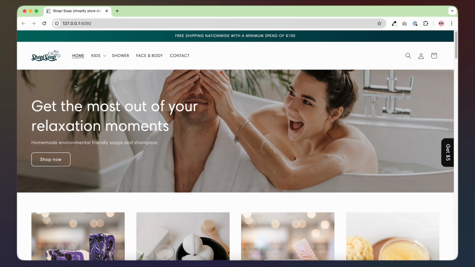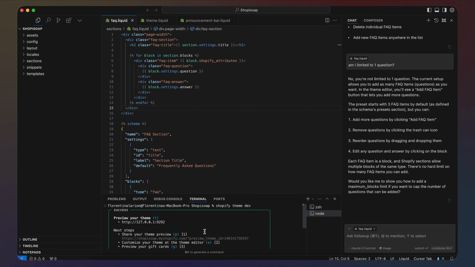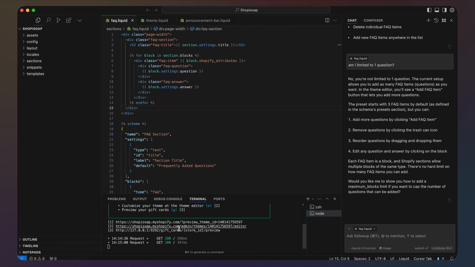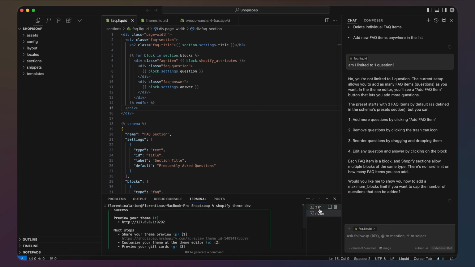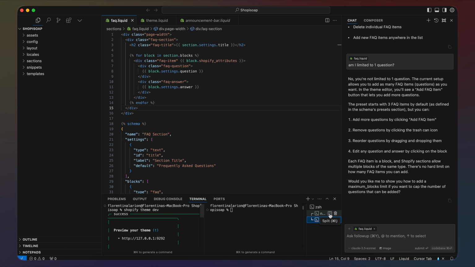Now, after making any changes to your theme, you will want to push your changes to Shopify, and you will not be able to do it from this terminal. You will need to open a new terminal. And you can do that by just clicking here, split. So I'm gonna hit split here.